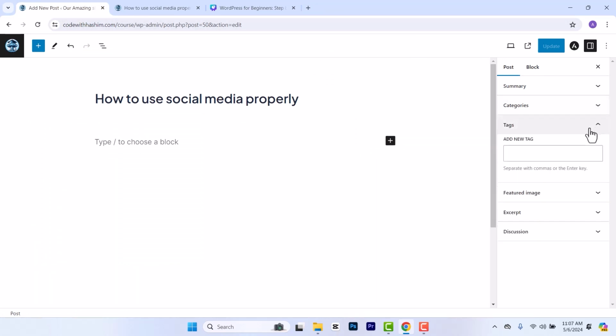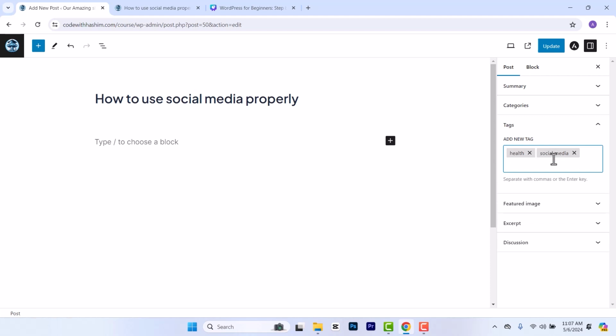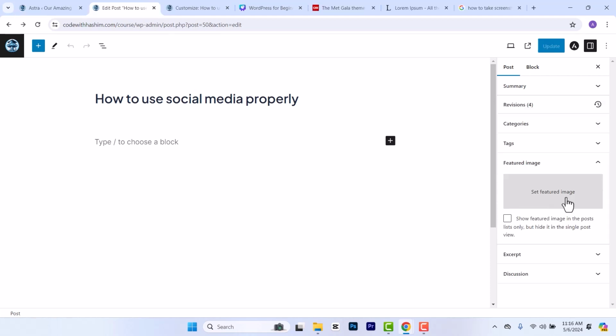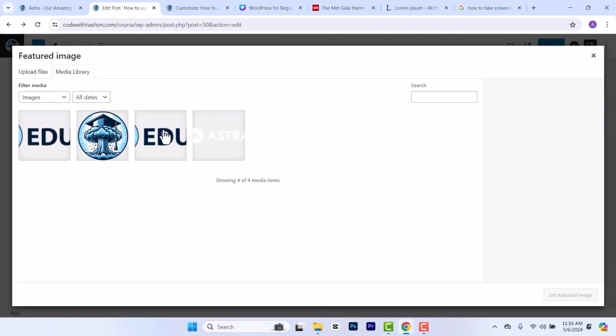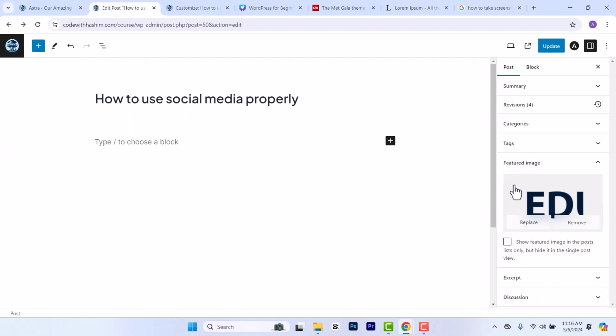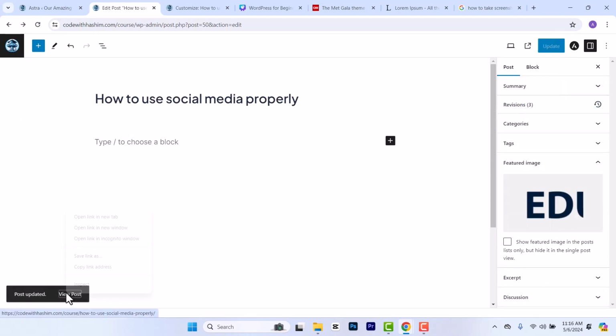Next up, we have tags. The tags represent the content that you're talking about. In this case, I'm talking about social media. So I'll just go ahead and say social media. I'll hit enter, and I can add one more tag. I am also talking about health issues in here, so I'll just add a health tag. So let's click in here. Next option we have is the set featured image. So let's click on that and then set featured image. All right, let's click on update and let's have a look at our post.